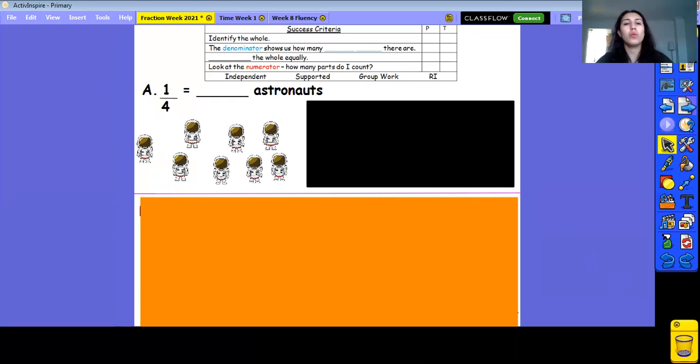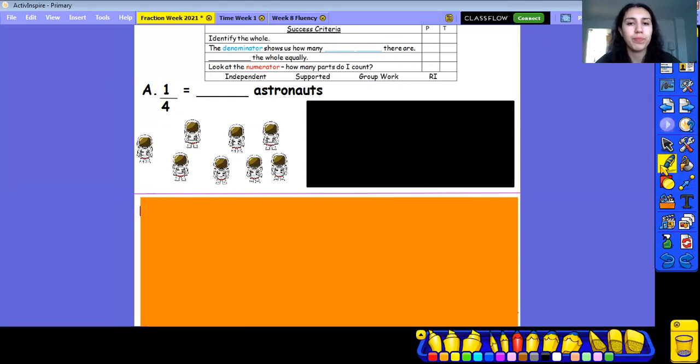Okay, so 1/4 of how many astronauts? What is the whole? So the whole is 2, 4, 6, 8. So 1/4 of 8 astronauts. So my bar model is going to have a bar on the top for the whole, which is where I'm going to write 8 because that's my whole.